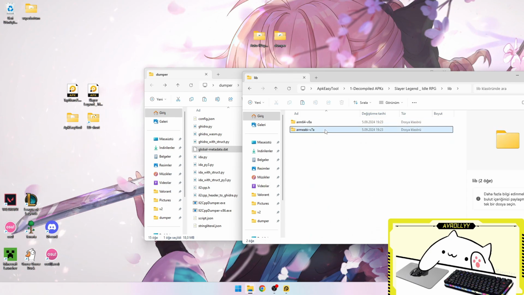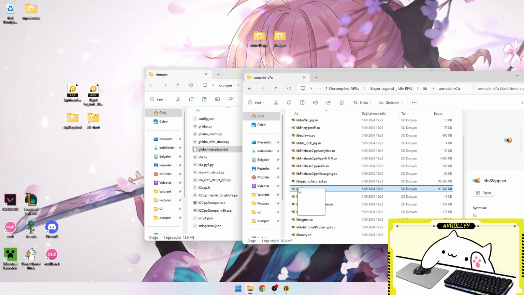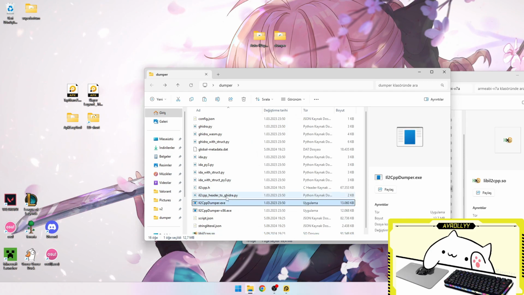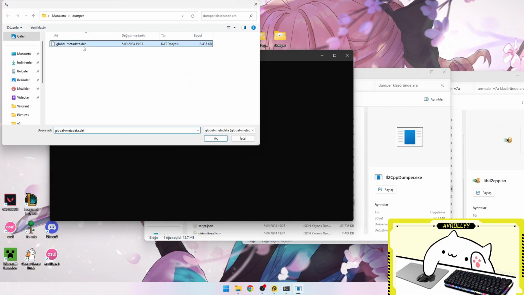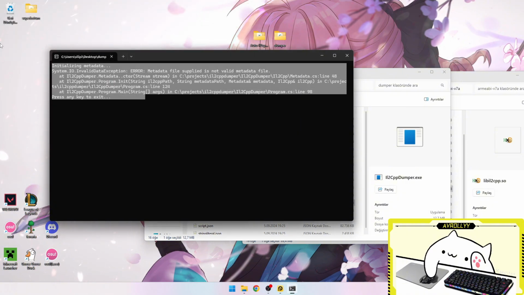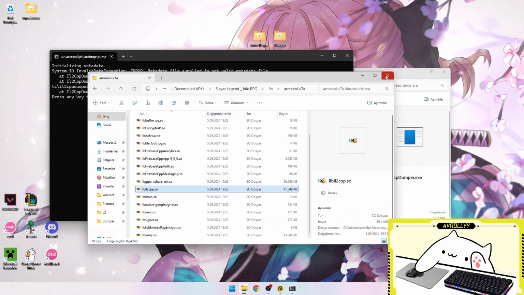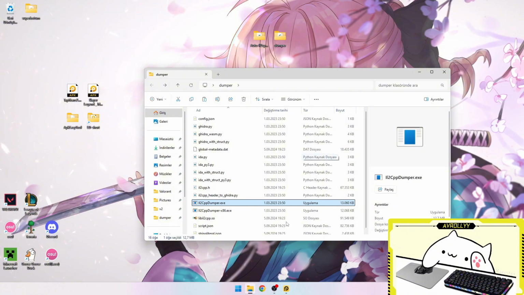Here again, I will take from the bit file I want to use. And yes, they are both in my dump folder. Let's start the process. First, I will select my lib file and then my metadata. And yes, since our APK was protected, our dumper was helpless and could not perform the operation. But of course, there is a solution to this too.